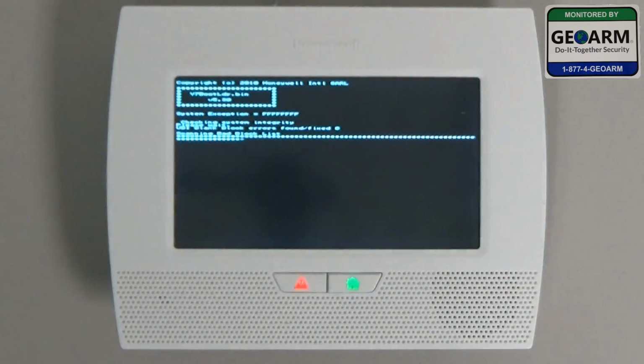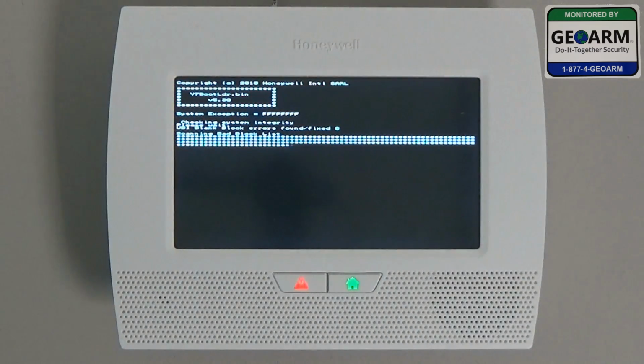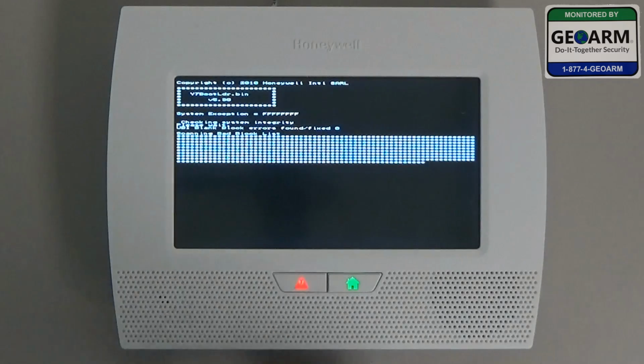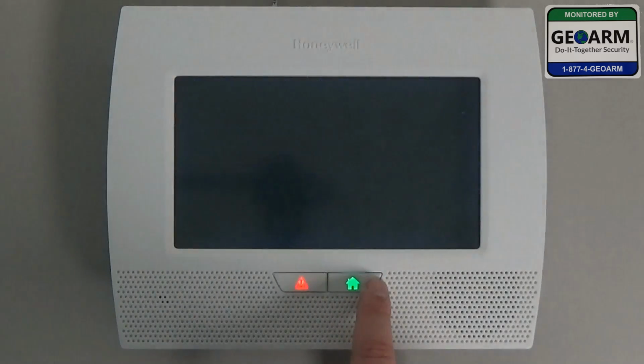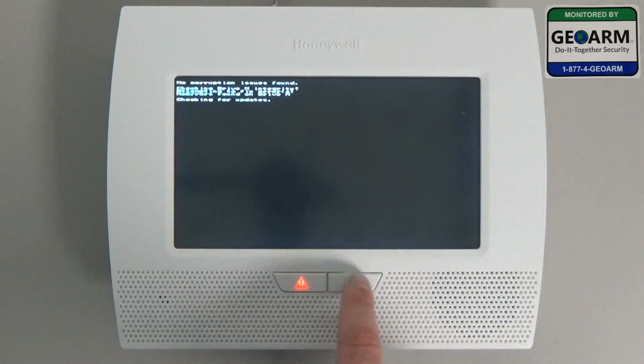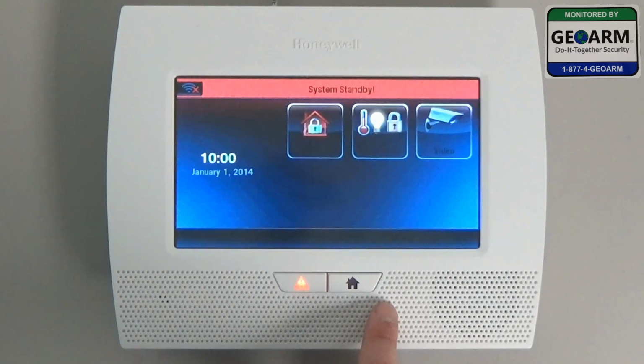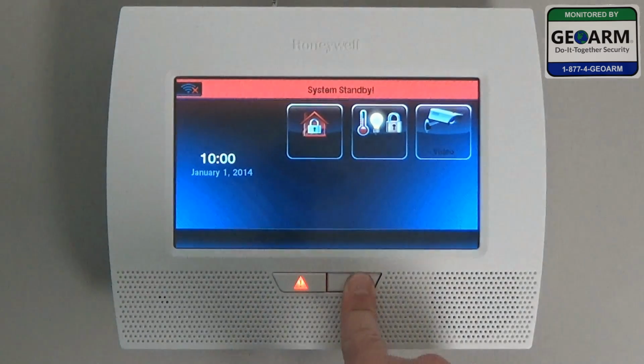The system is going to go through its basic startup routine. We'll let that go through. You're going to wait until you see the system standby. Then we're going to press and hold the home key. So wait for it. It just takes a few seconds here. Alright, hold the home key.